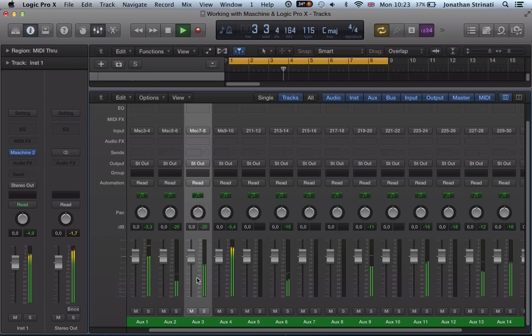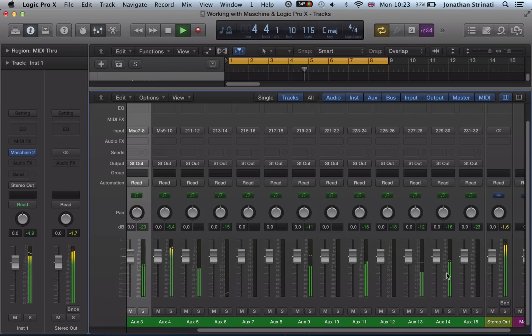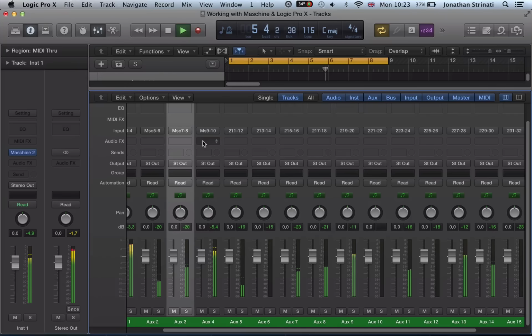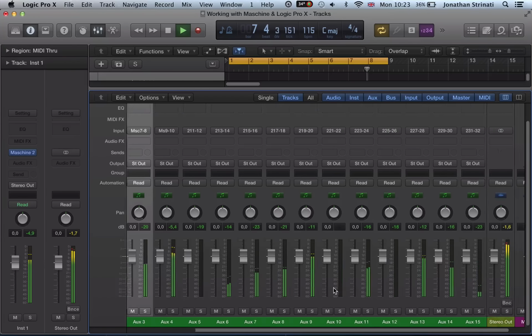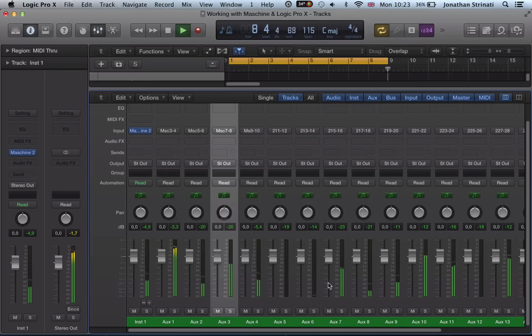So now we have all our audio routed. Everything's on its own channel in Logic. We could start using Logic's plugins to start processing these individual sounds, which is quite nice.